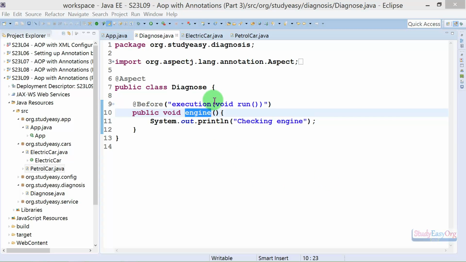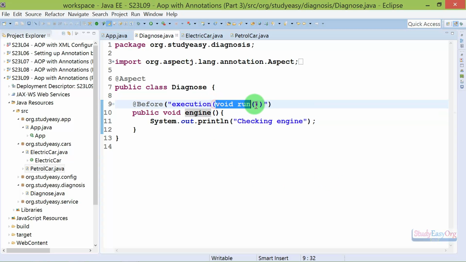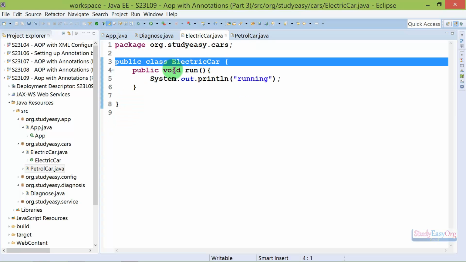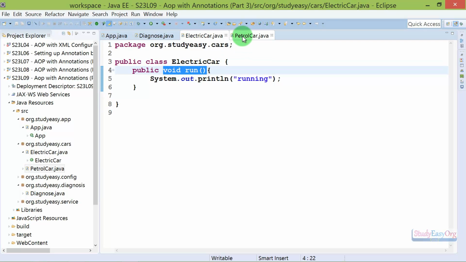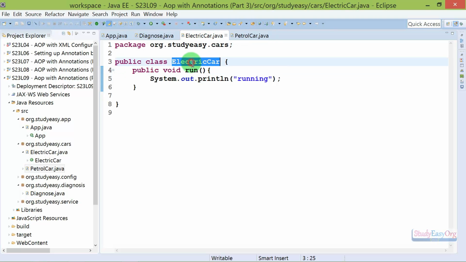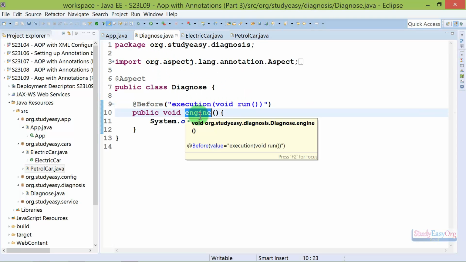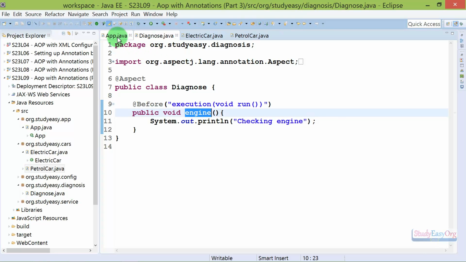Now friends, if we check this Pointcut expression, it is pretty simple, and the same signature lies inside the ElectricCar class and the PetrolCar class. This means that even if we create an object of this ElectricCar class and execute this run method, even then this engine method will get executed. Let me show you how this will work.